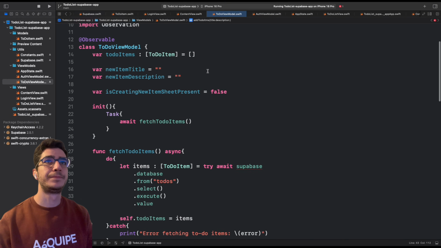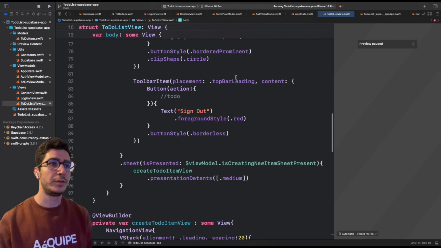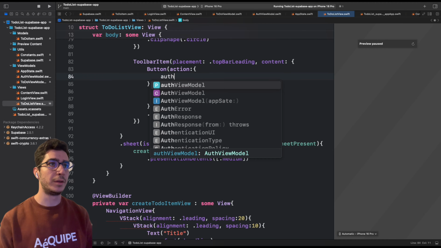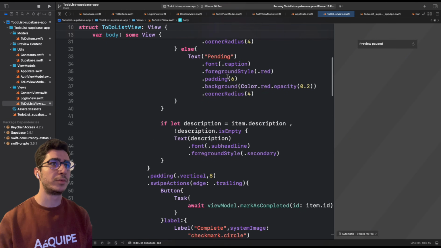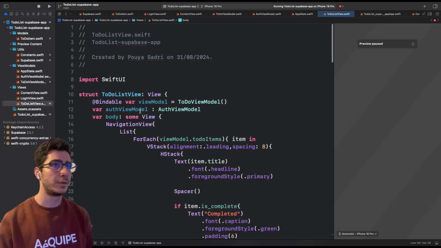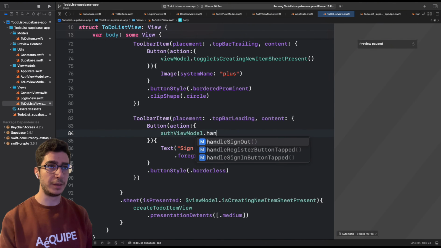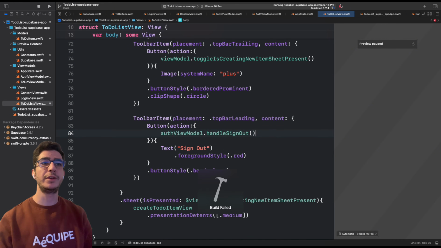And here I want to add it to the to-do list view. Yep. Here, where is the to-do? Yep. So auth view model, auth view model. Nope. Where is it? Auth view model dot handle sign out. This is good. And we have an error here. Build failed. Yep.